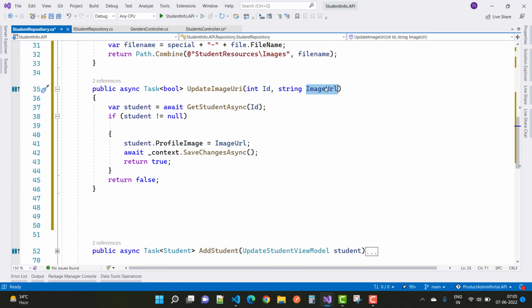And here we have an ID and the image URL is there. We just want to get the student ID. Here we have a student and related data. If it is not null, then student.profileImage will be updated with the image URL, and the image URL is the absolute URL, you can say. After that, save the images with the updated images, and just return true. If the student is null, then return false.